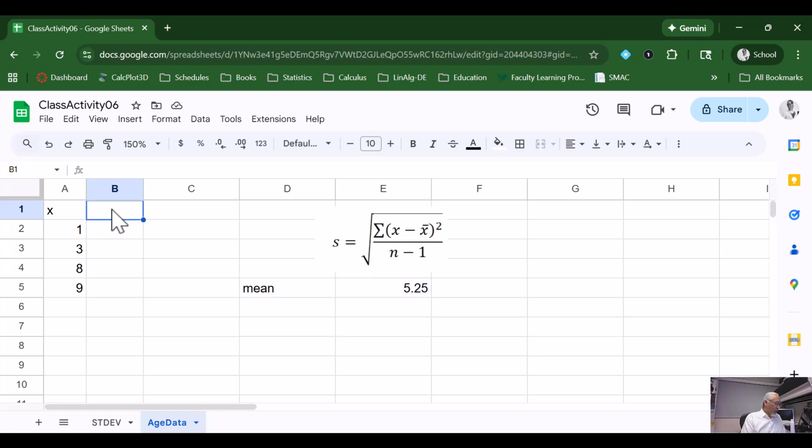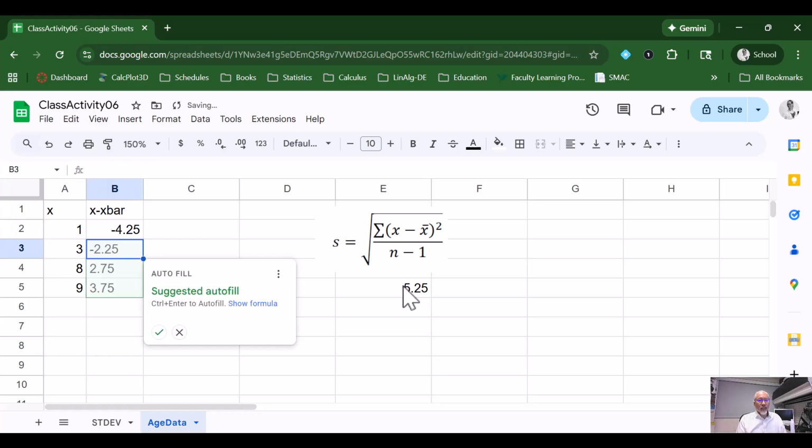So we'll do that here. X minus x bar. And that would be whatever x value is here, and then subtract 5.25. So in this slot over here, I will type in the equal sign, and I will hit this number as in x, and then I'll say minus, and then x bar is 5.25. So I'm going to type that up. There's a way to click on this number, but then we have to be careful about accessing that, and there's some dollar signs involved, so I'm not going to do it that way. I'm just going to type in a number.